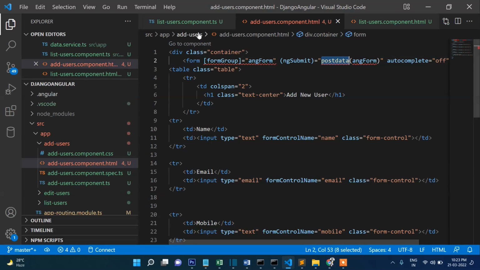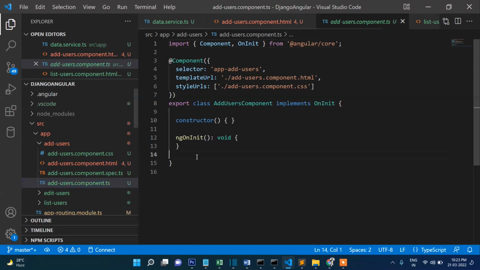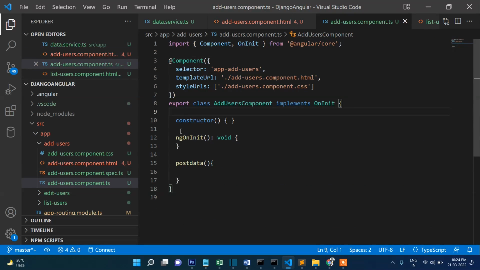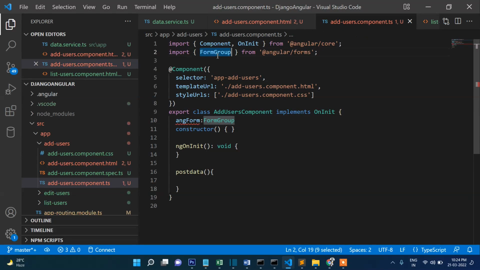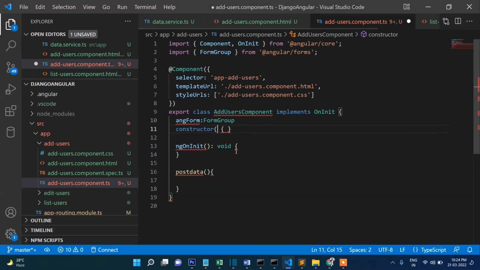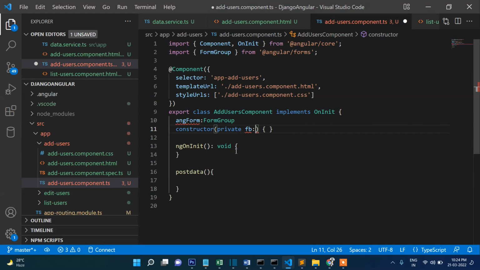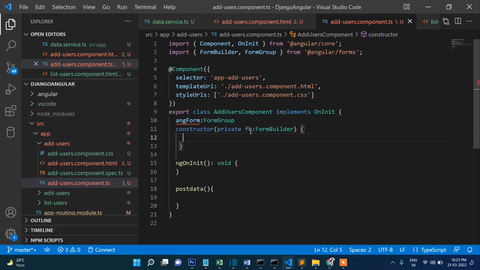first let's create this function into this component here, post data, and here we need to create a form group here, ng form, then form group, and automatically as you can see the form group is on here, and here private fb form builder. For reactive form, this one is required here.